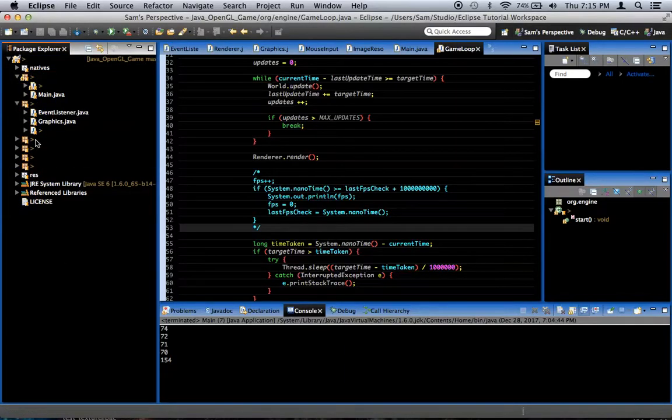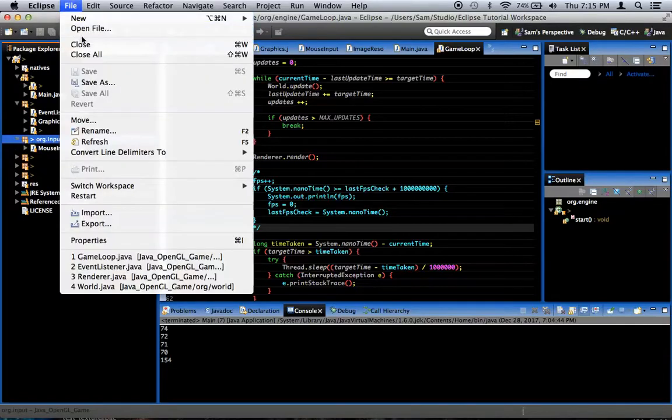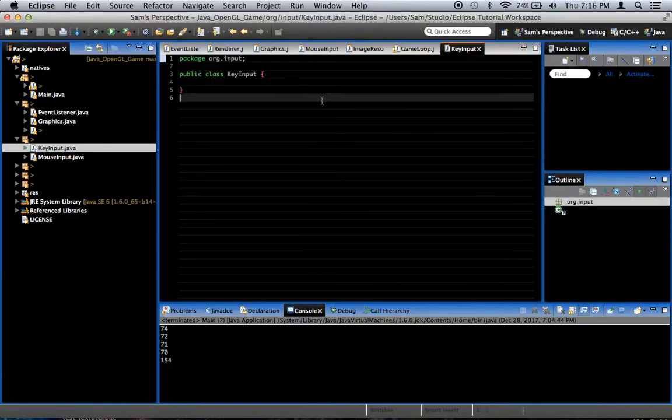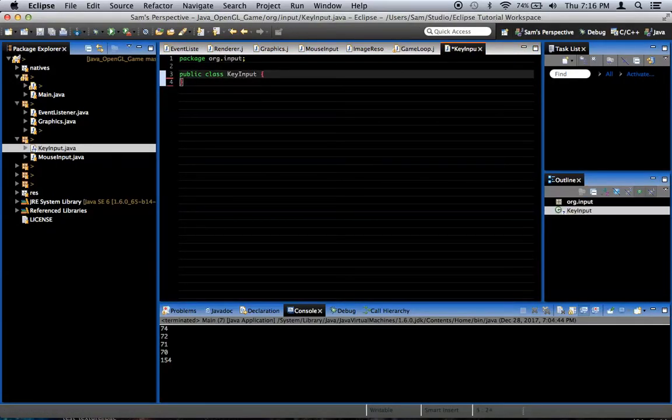But for now, just go to the input package where we created the mouse input class, and we're going to create a new class, call it KeyInput. Now, much like the mouse input, this one is going to implement a listener, except this one's going to implement KeyListener, just like that.